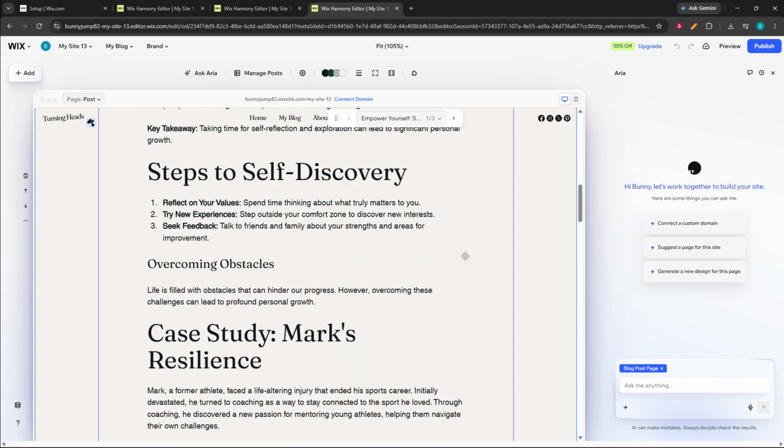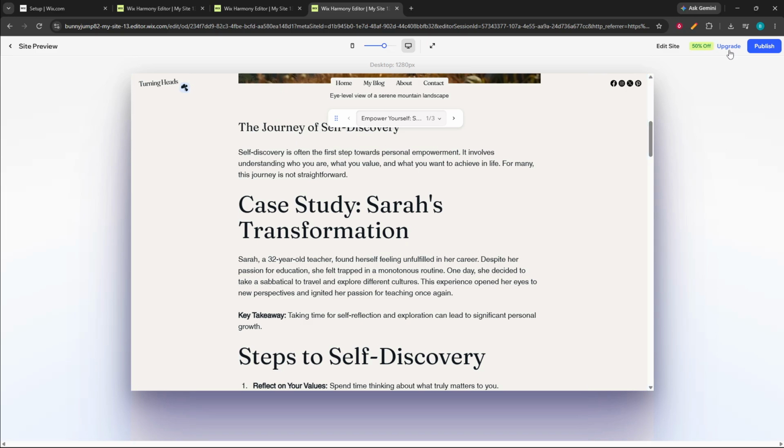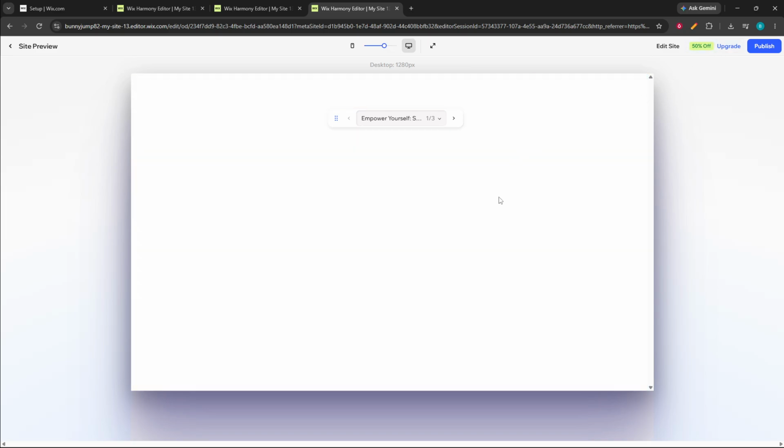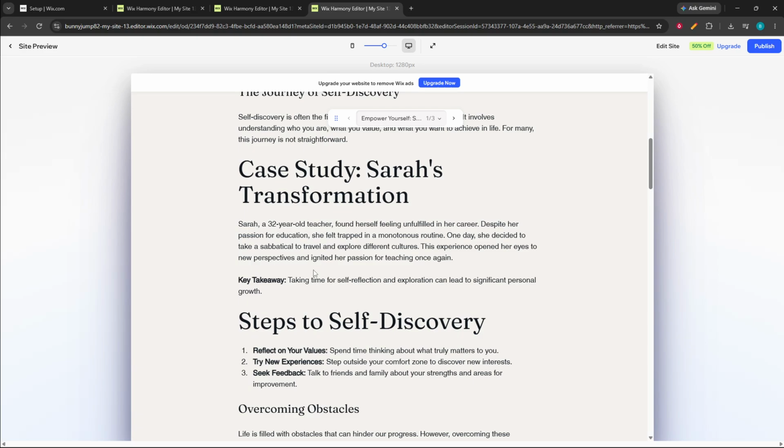Before publishing, use the preview option to check how your blog looks. Review the layout, test the navigation, and make sure your text and images appear correctly. This final check helps you catch anything that needs to be fixed before the site goes live.